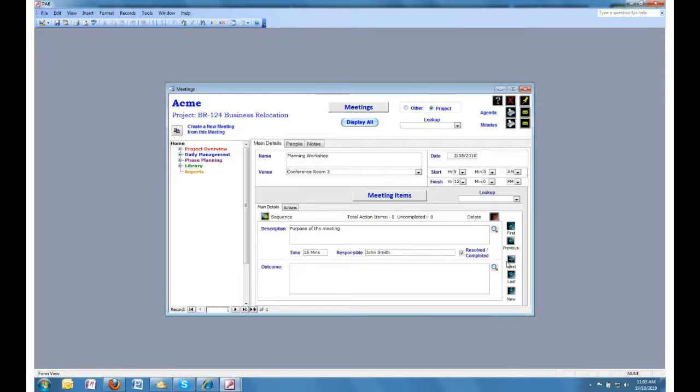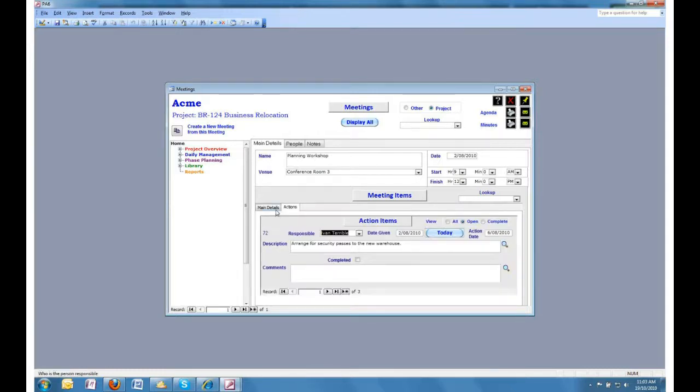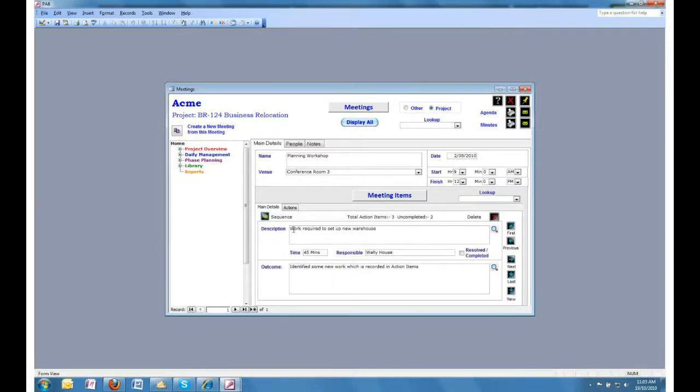Now, the first item was purpose of the meeting, and there are no action items as we can see from the top. The next one has work required to set up a new warehouse. Now there are 2 action items here. We click the action tabs to see those. Arrange for security passes and check for kitchen facilities. So now we have an agenda item with 2 actions against it, and we can put in some information about the outcome.